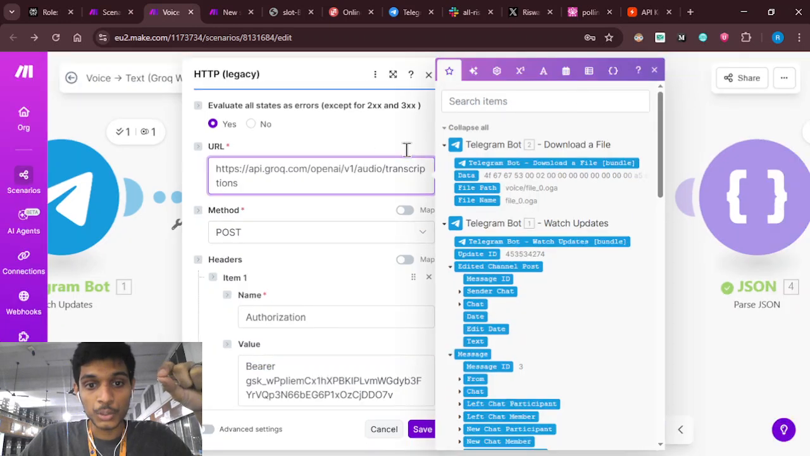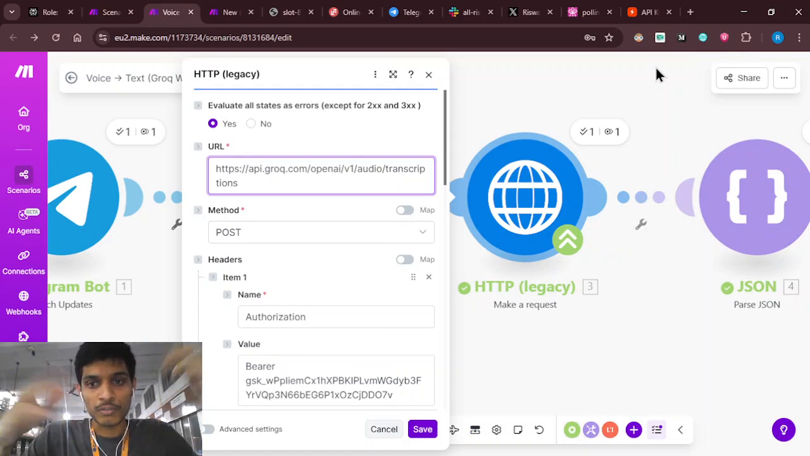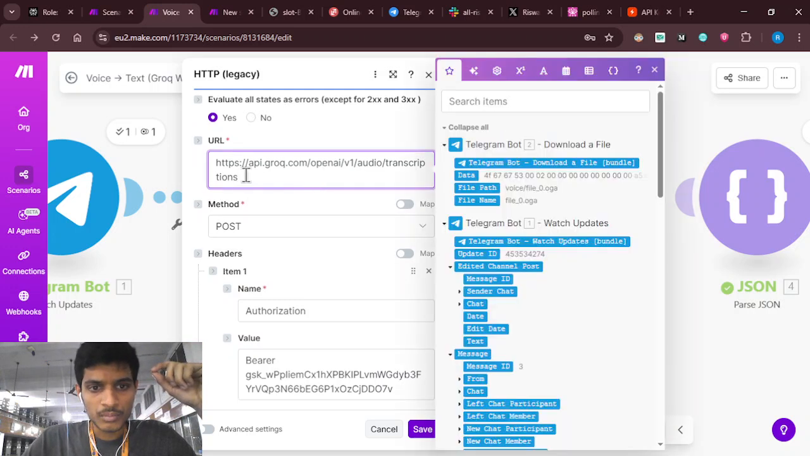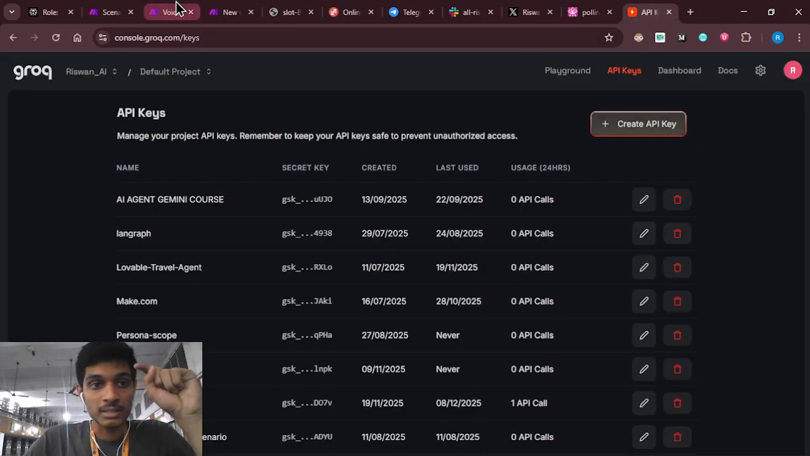This is the URL which I'm going to give. So obviously you don't need to worry about anything. I'll be providing these Make scenarios for free in the description. You can get it from there. So using this HTTP request URL, we are going to connect and ping this API.